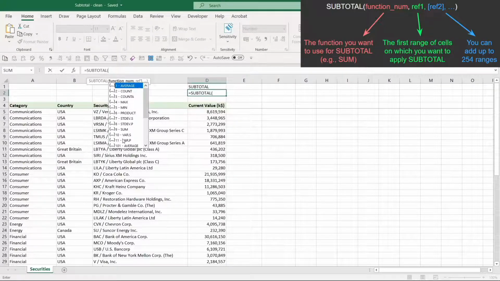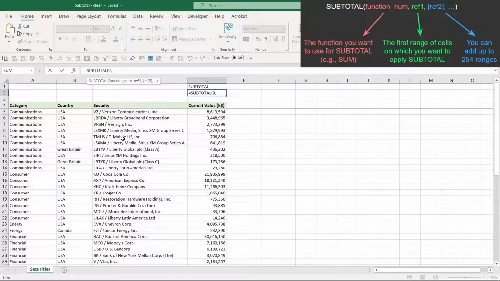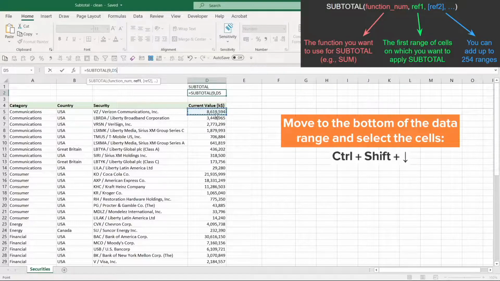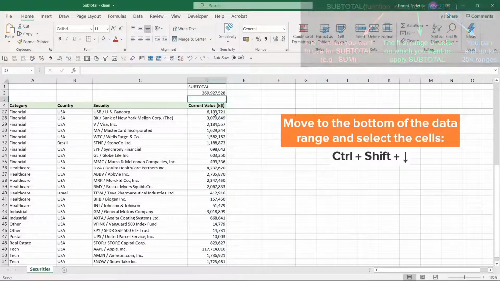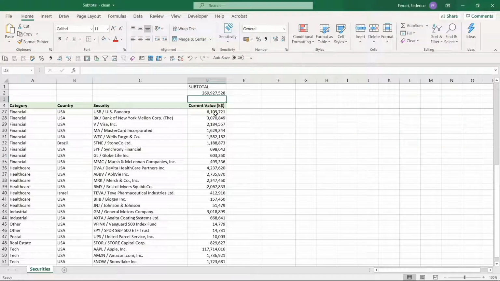In particular, let's pick 9 for the sum, comma, and now we need to choose the range that we want to sum. Let's say all the securities. So we select this one, Control Shift down, we select them all, we press enter, and we have roughly $270 billion. Or 270 millions, as it is written here, because the current value is in $1,000.